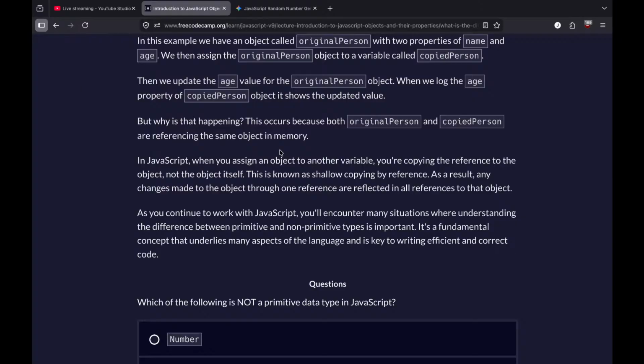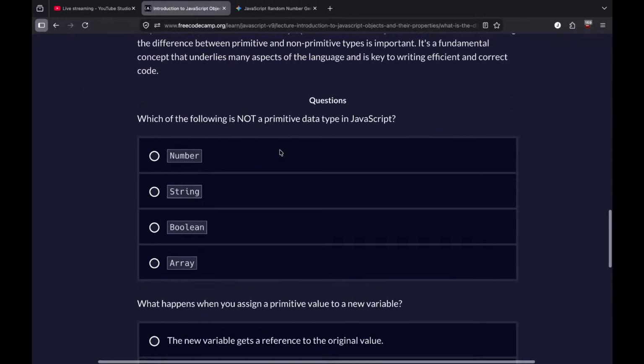As you continue to work with JavaScript, you'll encounter many situations where understanding the difference between primitive and non-primitive types is important. It's a fundamental concept that underlies many aspects of the language and is key to writing efficient and correct code. Questions: which of the following is not a primitive data type in JavaScript?